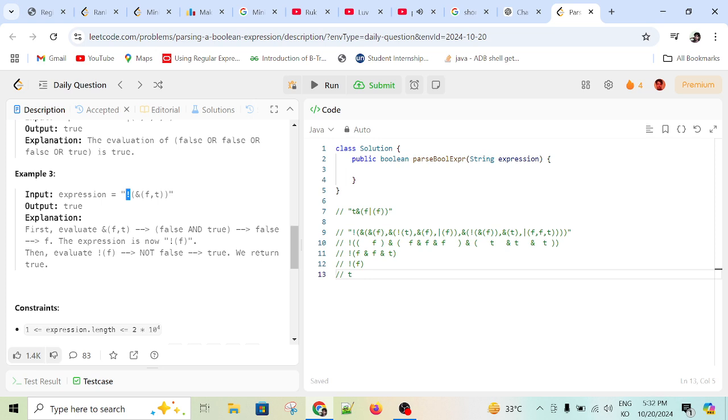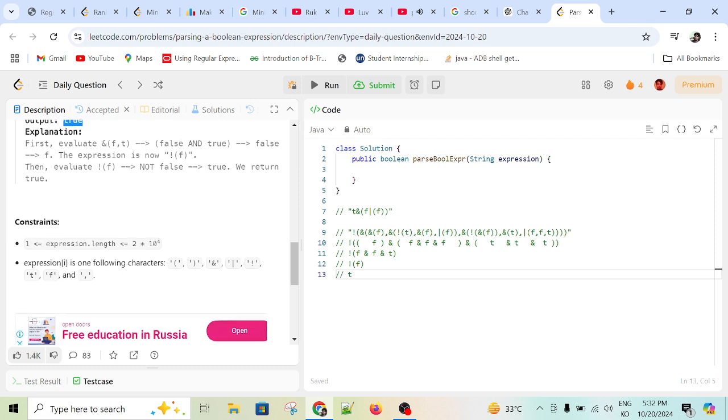So you can see that you have to do the negation, and here is the parenthesis, and for whatever the expression is you have to do the AND operation. So false and true, the AND operation will be false. So the overall expression is false, and whenever you put the negation, it will become true. So that's why the output is true.